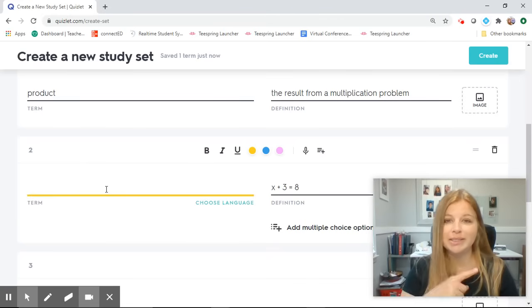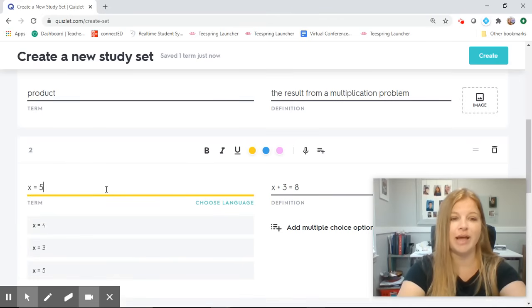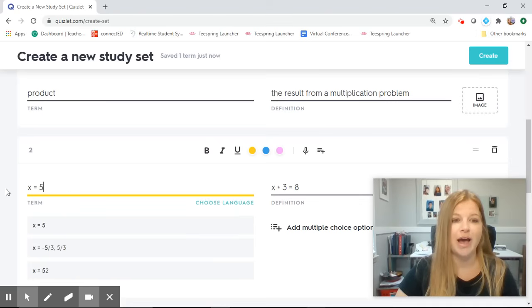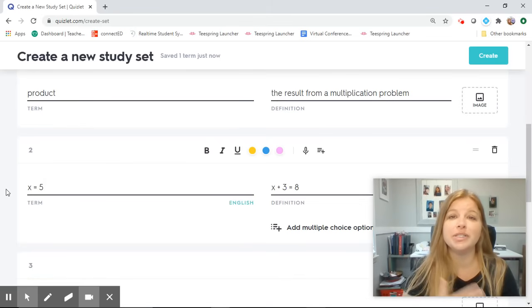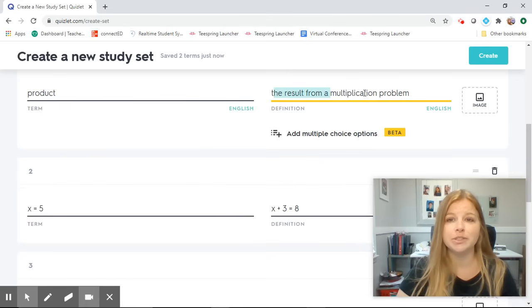And I would put my answer over here on the left. X equals 5. The reason for this is when you're studying through Quizlet, the definition is what pops up on your screen, and you have to know what the vocabulary term is. So if this is what pops up on your screen, you're going to look at this phrase, this definition, and then say to yourself, okay, what's the term? Oh, it's product. And that's how you're studying.